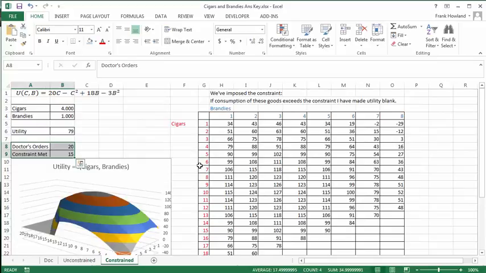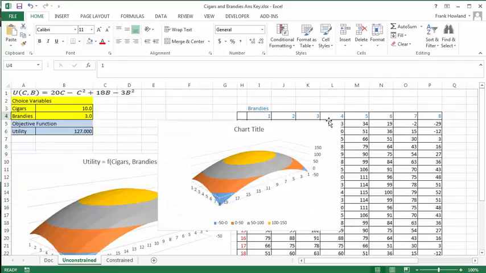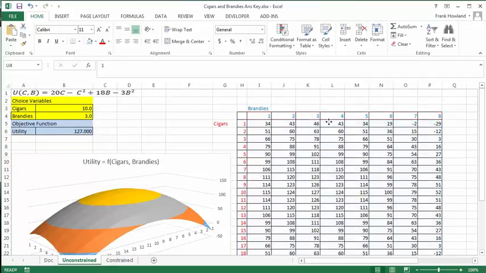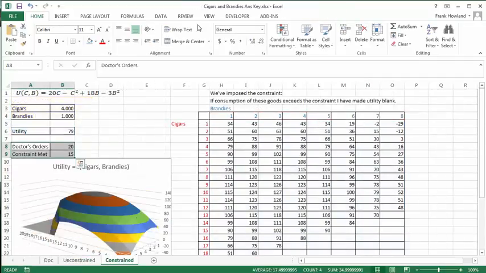Okay, so here's a picture of what's going on. What we've done is we've taken this 3D graph here. Let me get rid of the previous one. The 3D graph, and we've cut into it. We're going to cut into it, and we're going to solve the constraint problem. And so we're going to pay attention to this graph. Notice here that, well, let's go to this thing. So here's cigars, here's brandies, here's utility.